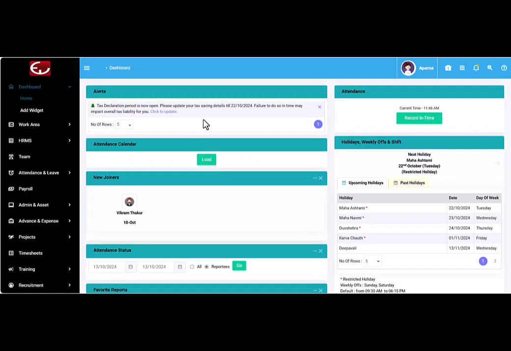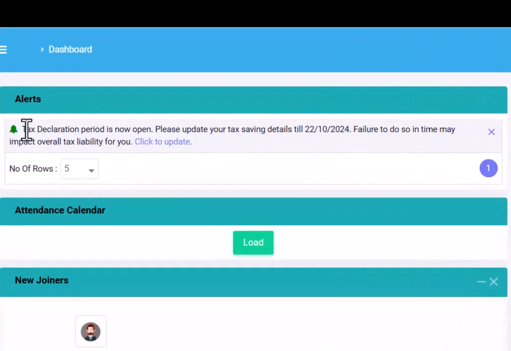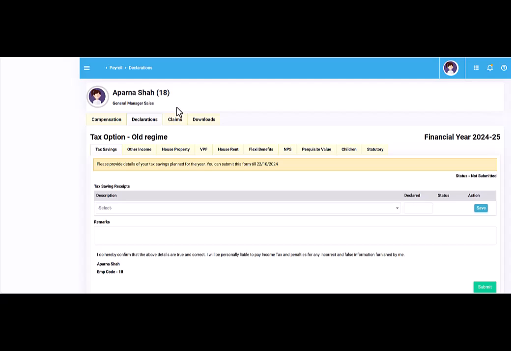You can submit your tax saving declaration only when the window is opened by your payroll manager. When the window is opened, you will get an email and also an alert on the dashboard, highlighted here. If you click on the alert, you'll be navigated to the tax saving declaration page.